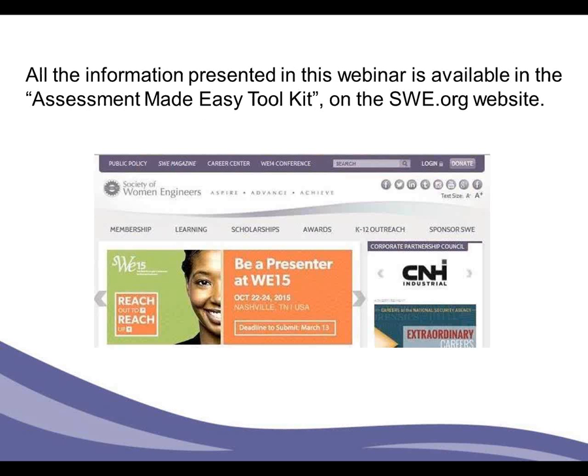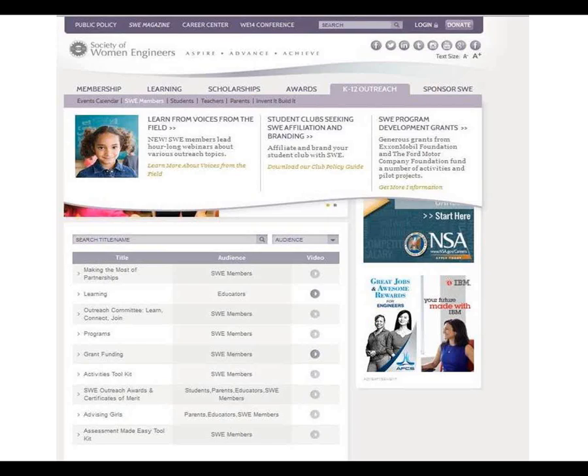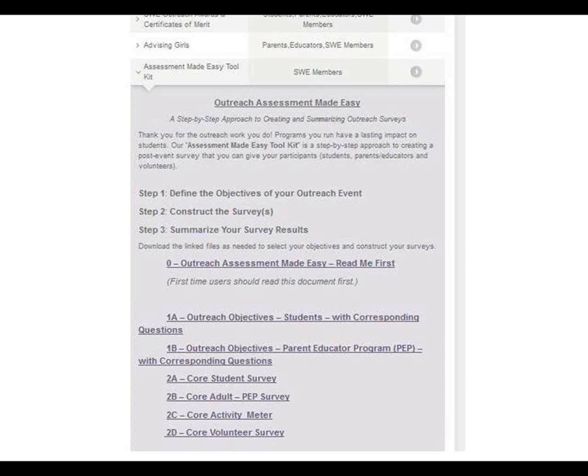All the information presented in this webinar is available in the Assessment Made Easy Toolkit on the SWE.org website. Here's how to find it. Click on the K-12 Outreach tab. Then click on the SWE Members tab. Page down to find the Assessment Made Easy Toolkit. When you click Open the Toolkit, you will find an overview and links to several documents.